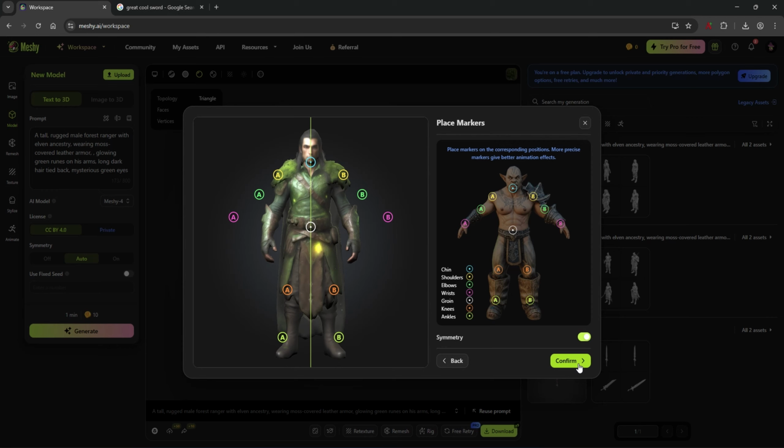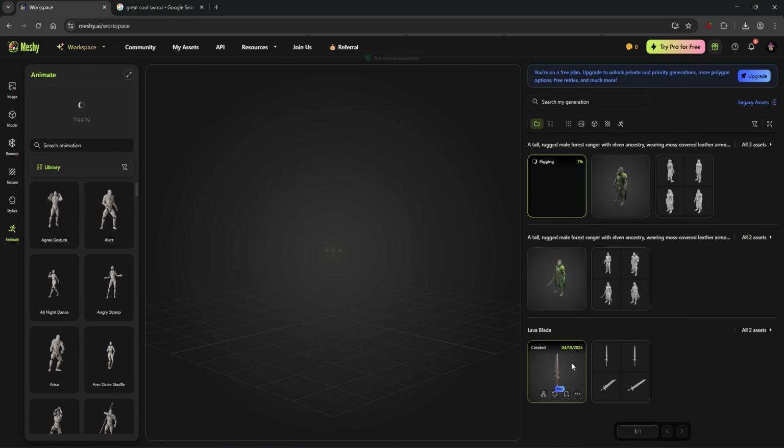And then it's time to drop the markers. Just place them on key joints like the chin, shoulders, wrists, knees. Nothing crazy. But the more accurate you are, the better the results. Once you're done, hit confirm, and Meshy handles all the rigging work automatically.